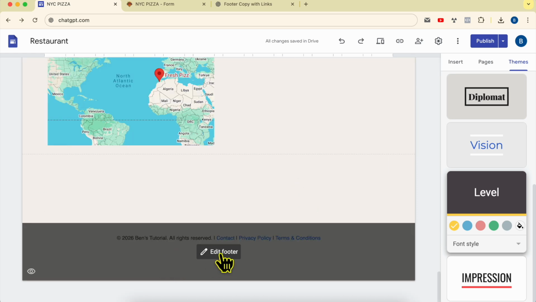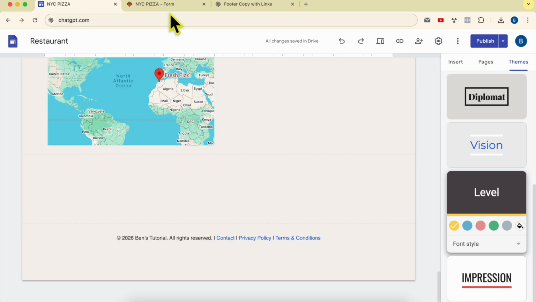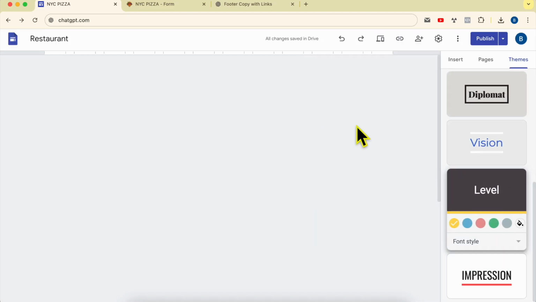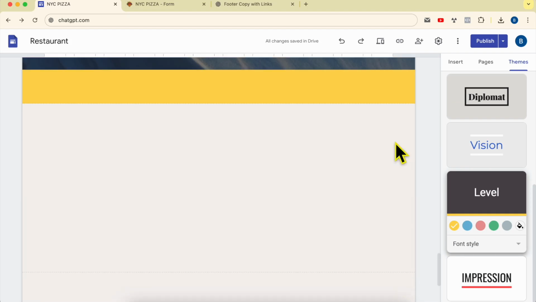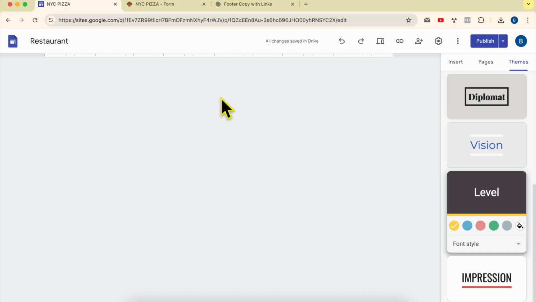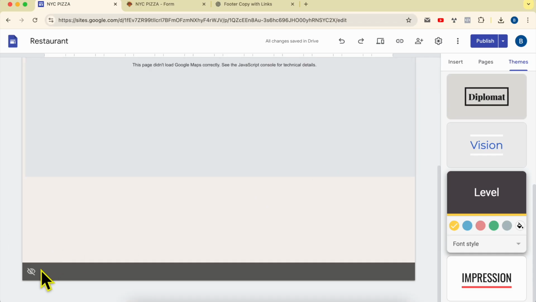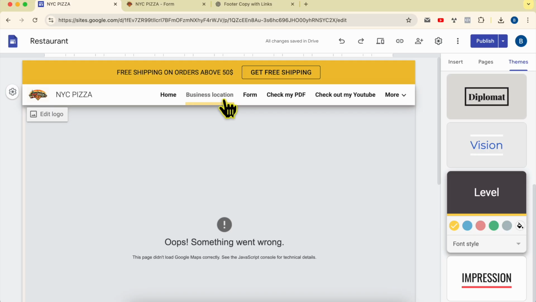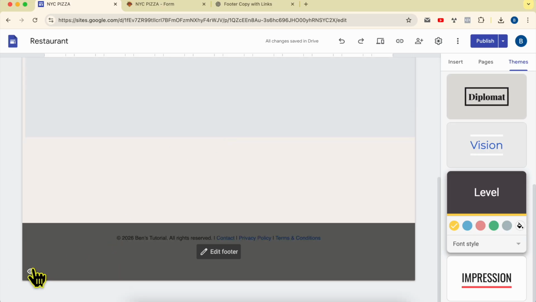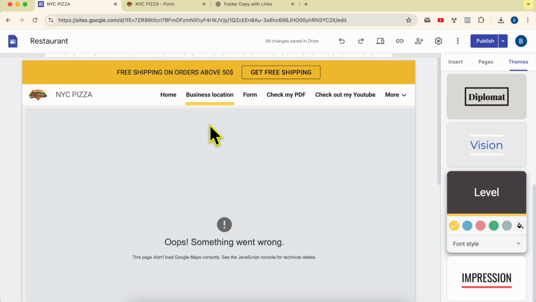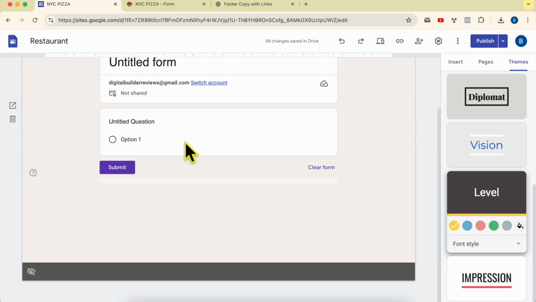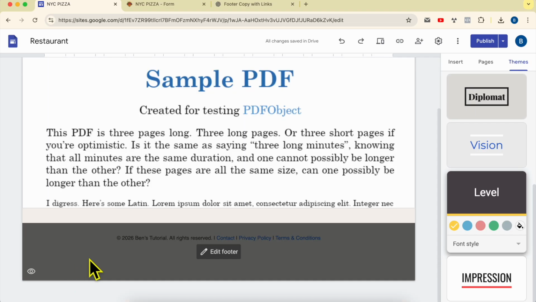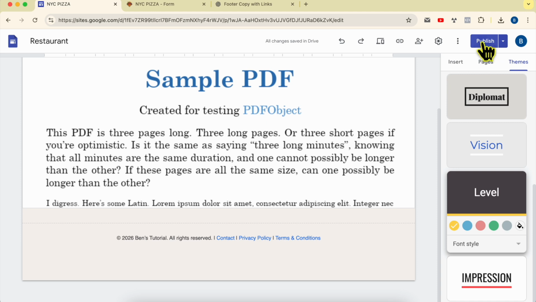Let's click on footer. I think this is a just. Let's hit publish. There is nothing to publish. I'm not sure. I think, yes, this specifically for this business location page, the footer was manually hidden. Let's check the other pages, same thing. Okay, this one it was shown.